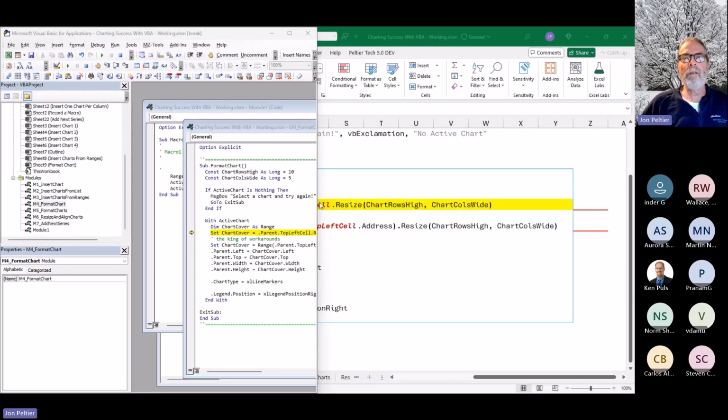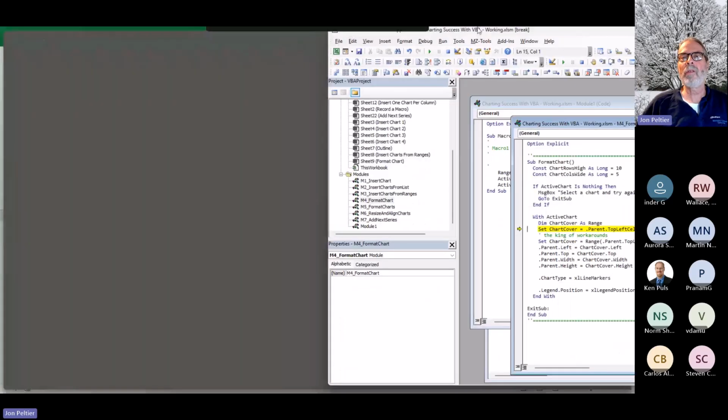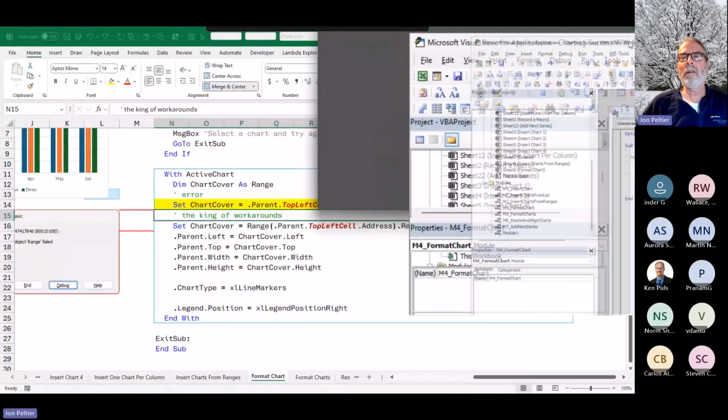So I'm here in Visual Basic. Let's see, I wonder if I can do this with two different screens. Come on.